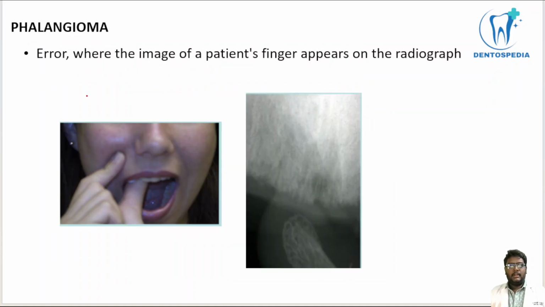And another radiographic error is phalangioma, which usually occurs in the bisecting angle technique, right? In the bisecting angle technique, the film is placed in the correct position with the help of the patient's finger. We should instruct the patient not to involve too many fingers during film placement. The patient has to hold the film with only a single finger. If the patient uses one or two fingers, they might get exposed, and then we will get that kind of image. Here you can see the finger.